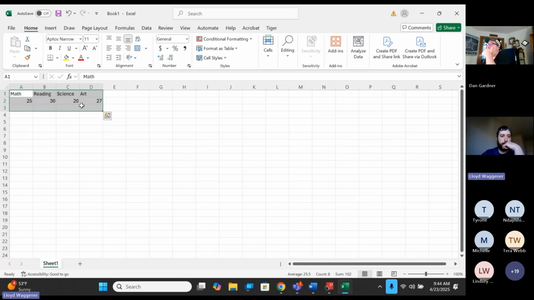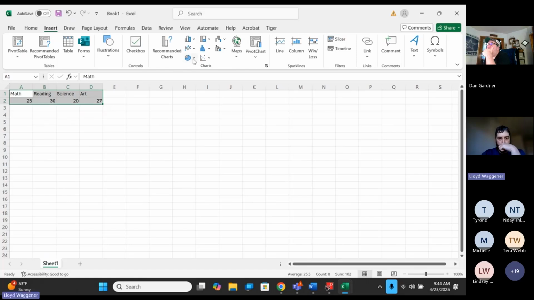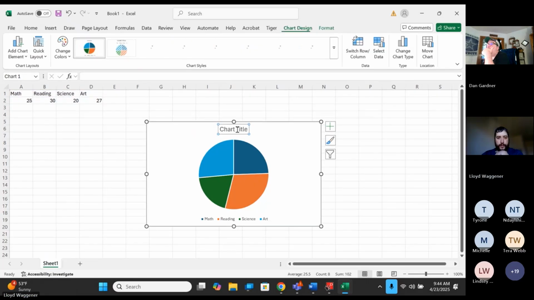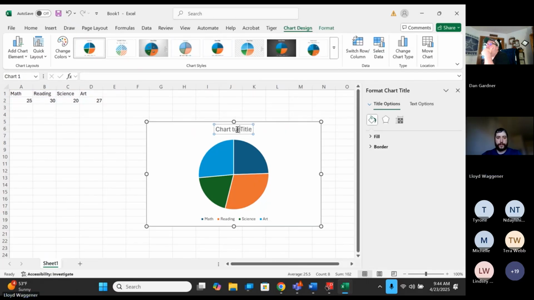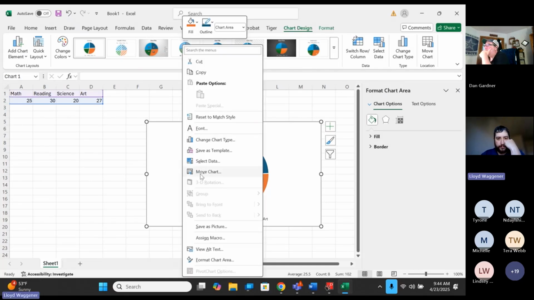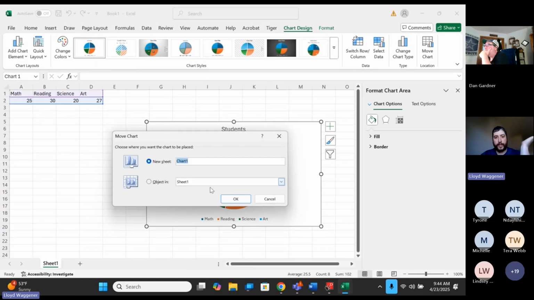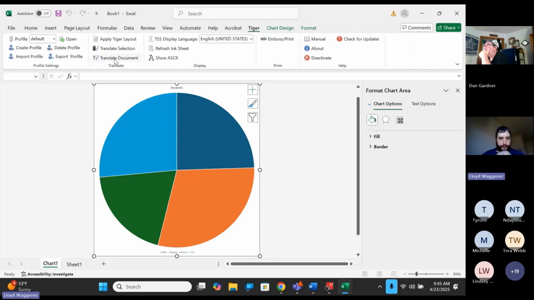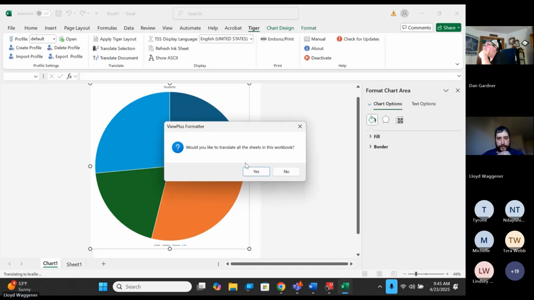Select this, say insert. And so we have, say, students here. Select everything. So we have our chart there. I'm just going to click move chart. You definitely always want to move the chart, doesn't matter whether it's a line chart, pie chart, or a bar chart. You always want to move it to its own page. Go Tiger, and hit translate document. Translate everything.